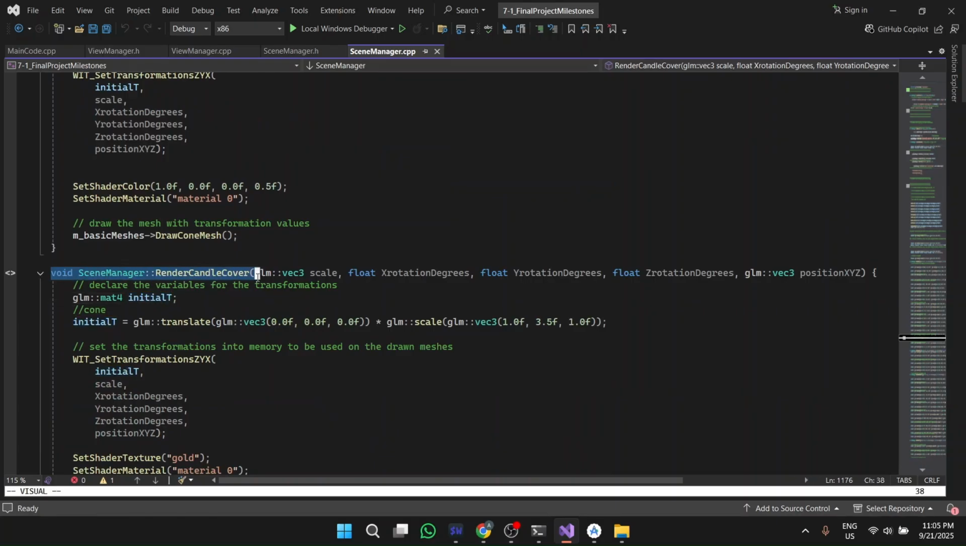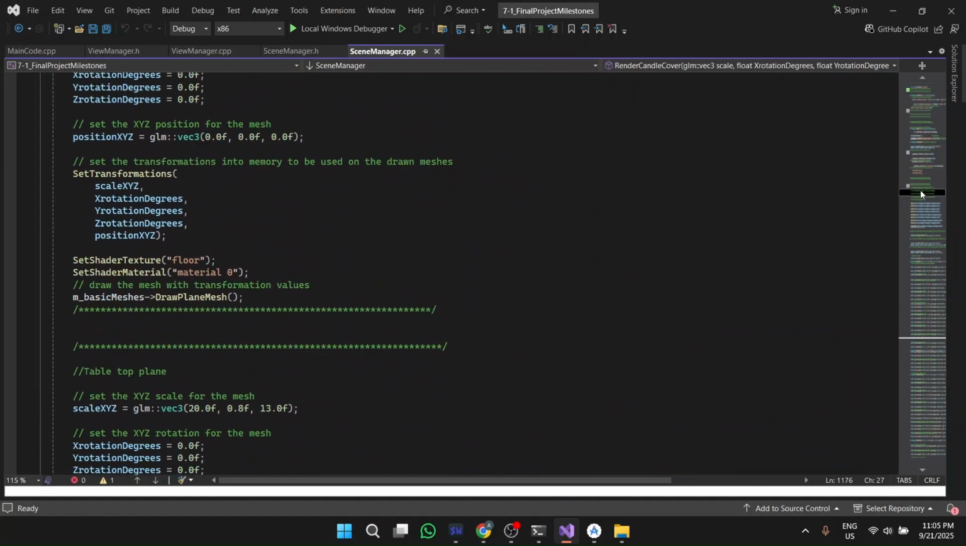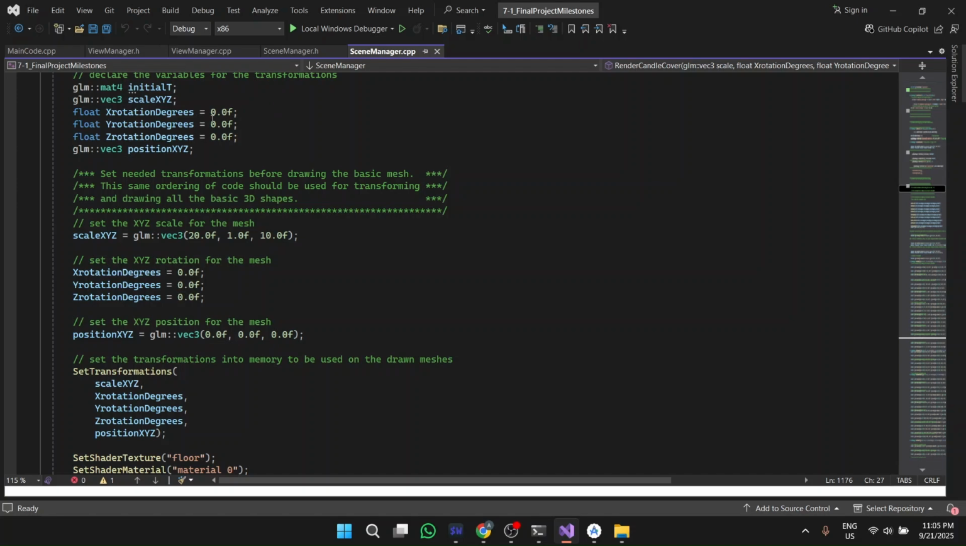Other objects like the candle cover also have their functions. And that would be how my application for the CS330 is made with all its features.